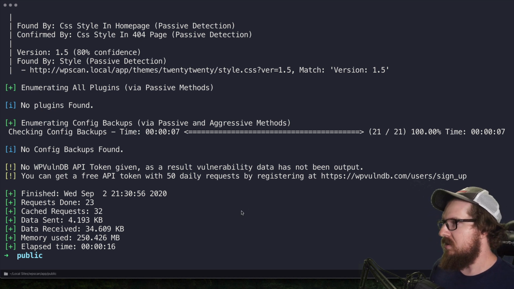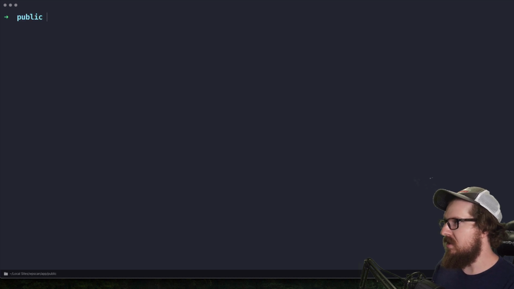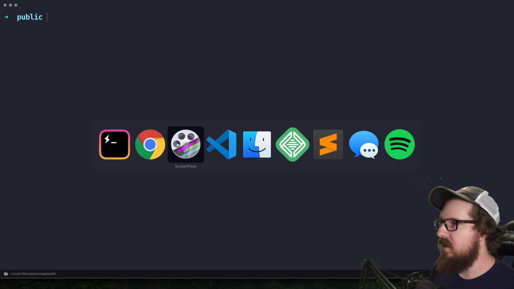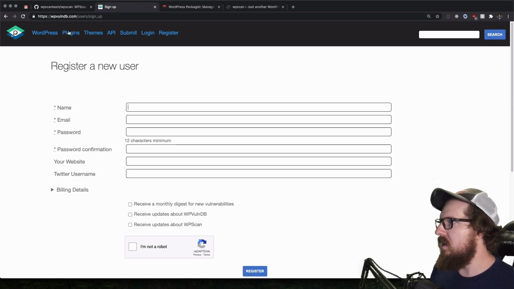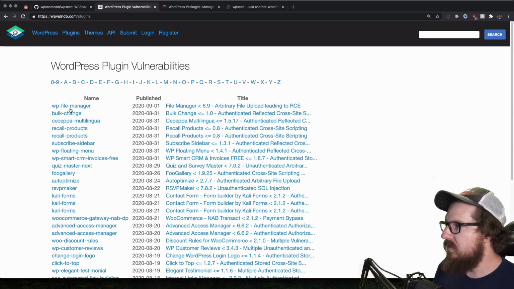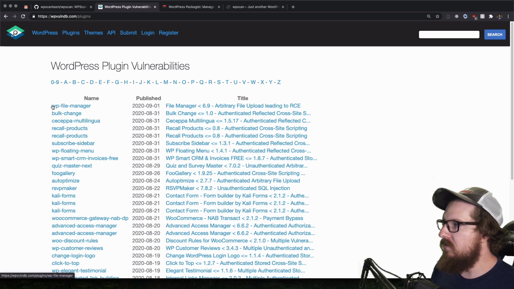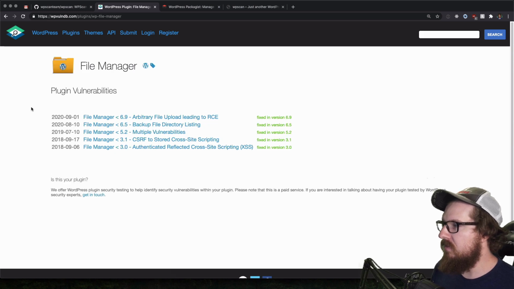So next, now that it gives us a little bit of that information, let's see if we actually have something that is vulnerable. Like we saw here, let's take a look at plugins. And the WP file manager seems to have a vulnerability here. If we click on that, we can see that it had some vulnerabilities in 6.5, and got fixed in 6.9.